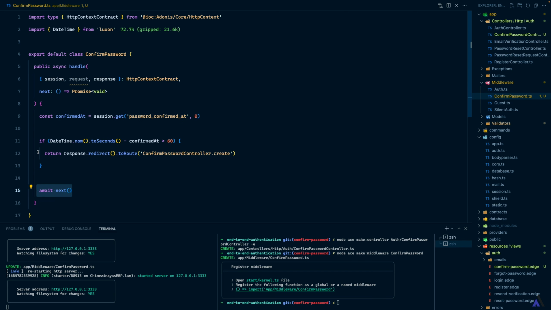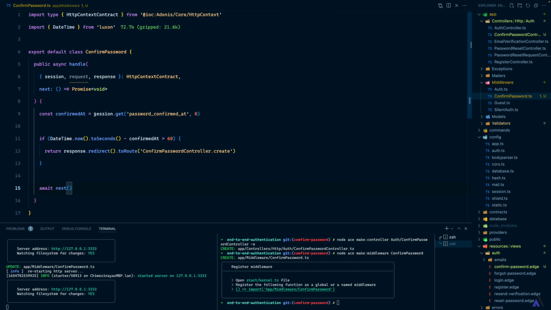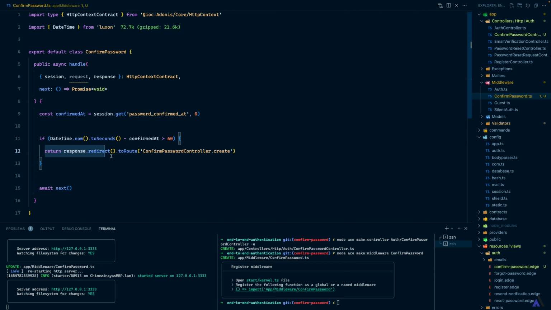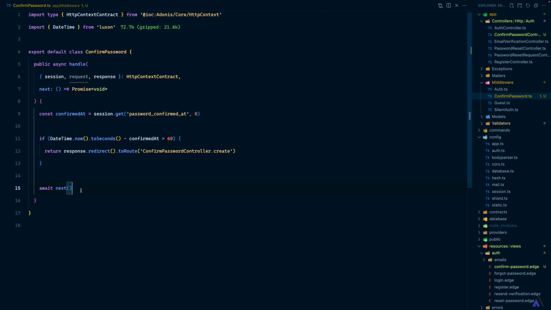Let's go through this once again to drive it in. First, we retrieve the time when the user last confirmed their password. Then we have an if check that checks if the difference between now and the last time the user confirmed their password is greater than the set timeout, which is 60 seconds. If it is greater, that means the timeout has elapsed, so the user needs to reconfirm their password, which is why we are redirecting them to the confirm password page. Otherwise, that is, if the timeout has not elapsed, then we allow them to proceed with the action they intend to take. The final step is to apply the middleware to the dashboard route.